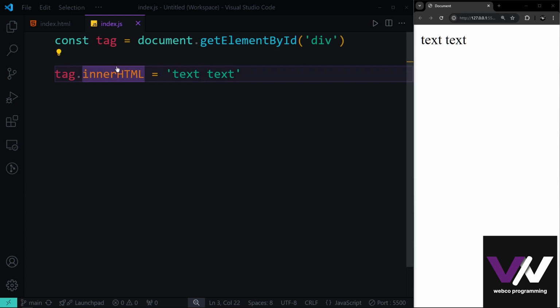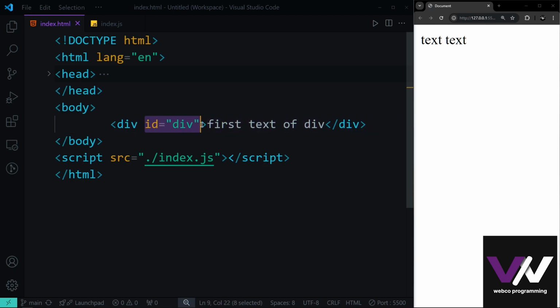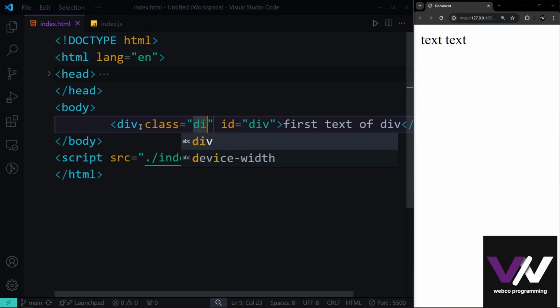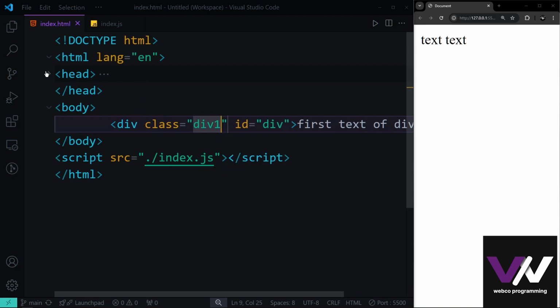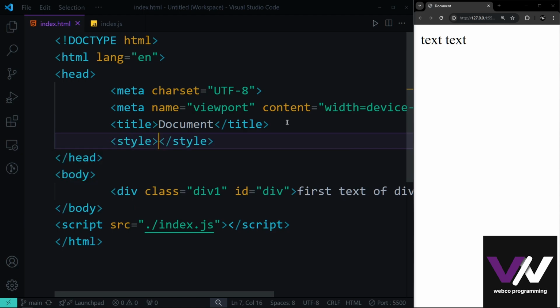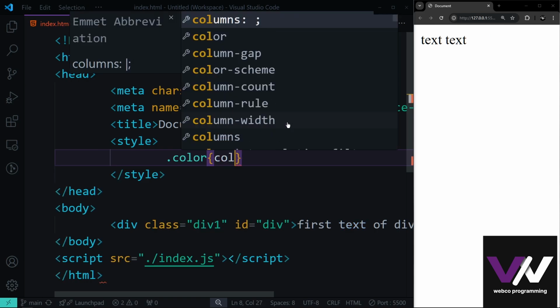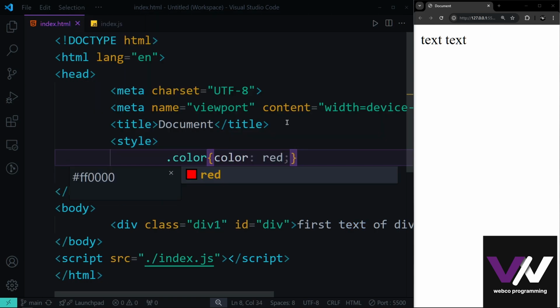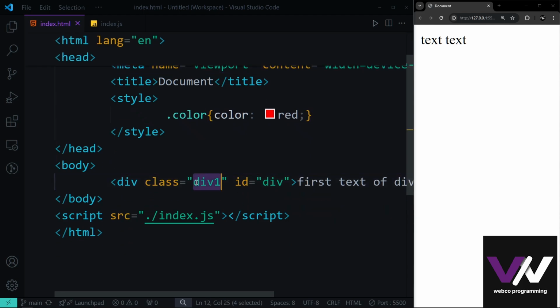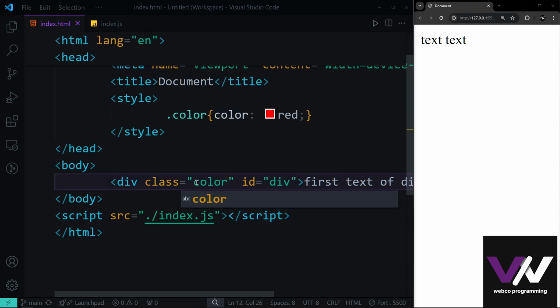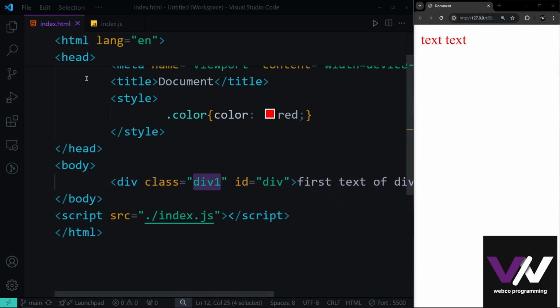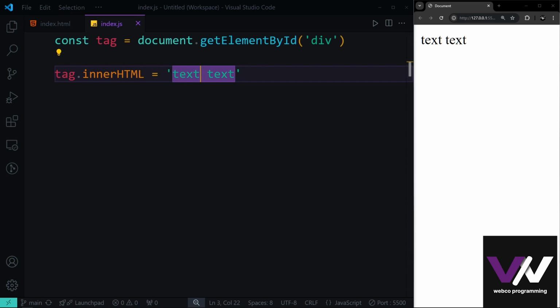After this, we can change attributes inside of our divs too. So let's say here we have the class name of div1 right here. And here we have this style tag that here we have the class name of color. And by using this, we want the color of the text to be red right here. So if we change this to the color, as you see, we should have this result coming up with the red color. And how are we going to do that using our JavaScript?